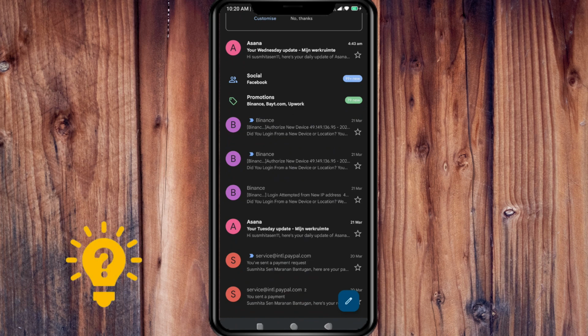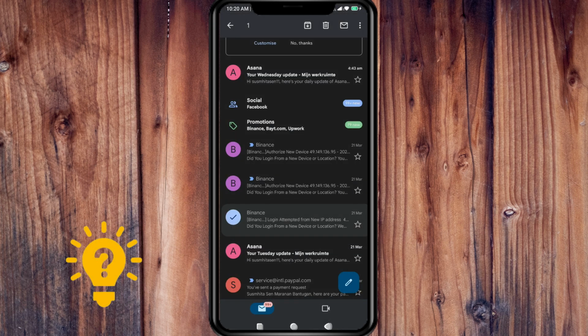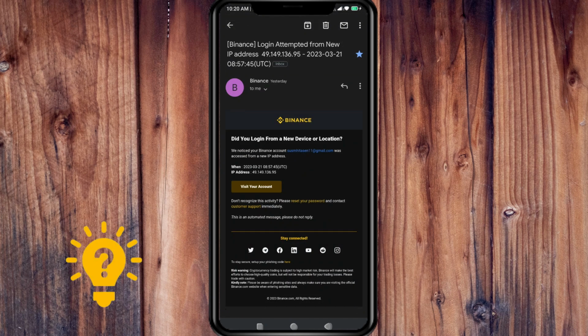Now, tap and hold the email. And as you can see on the right side, there is a star. Just tap on the star icon. So once you've added the star, it will be marked as important.